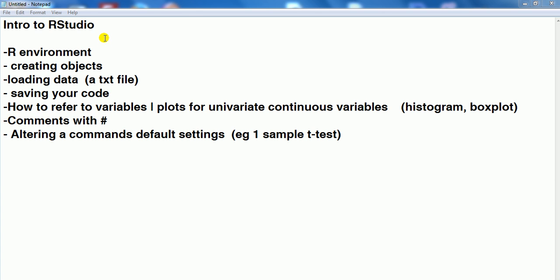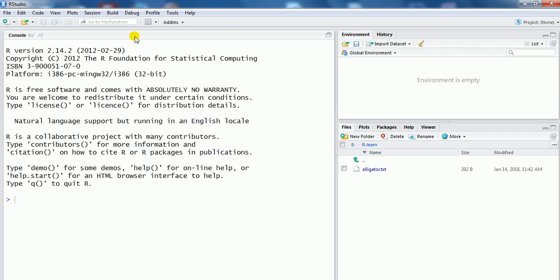In this introduction to RStudio for data analysis, I'll be covering these topics. When we open up RStudio, this is what we see. We have a window on the left called a console, and then there's two windows here.